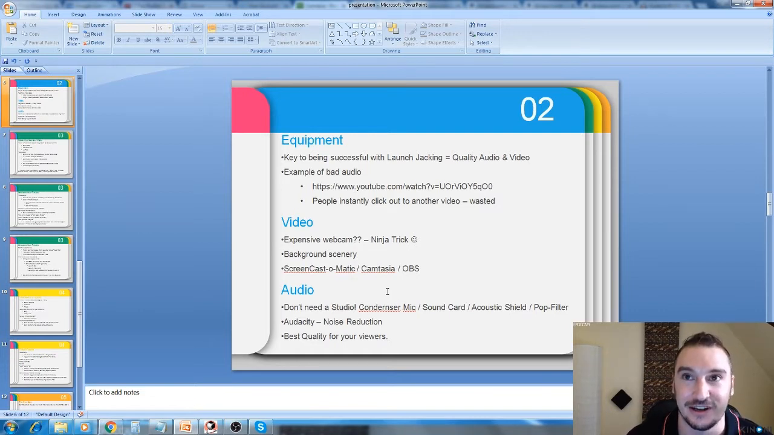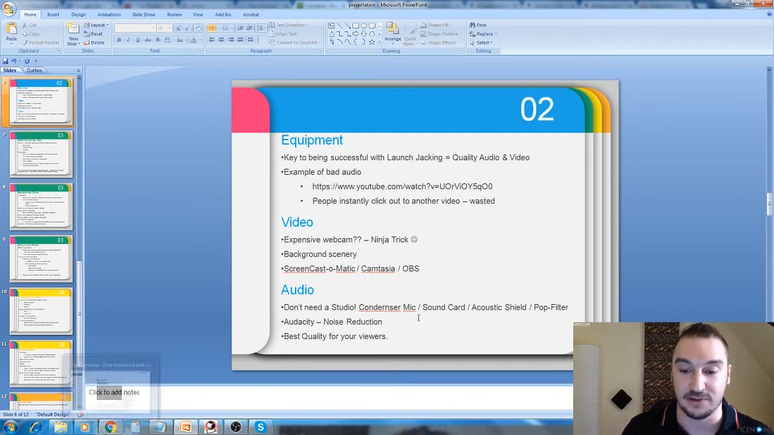The first thing you're going to need is a condenser mic. Now, I showed you just before what mine looks like. It wasn't very expensive. I think it was about $40, $50, but you can go and find them on Amazon. So I'm going to go over to Amazon now, and I'm going to show you exactly what you need. So you need a condenser mic.